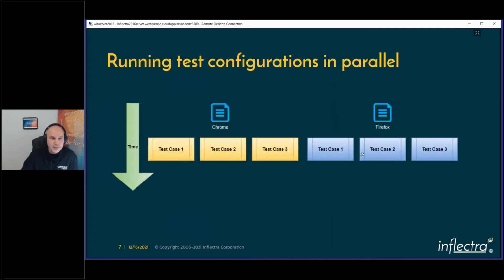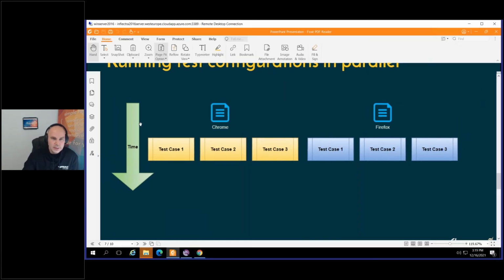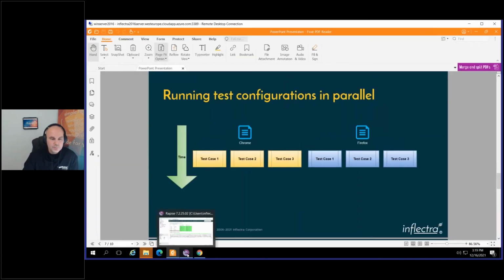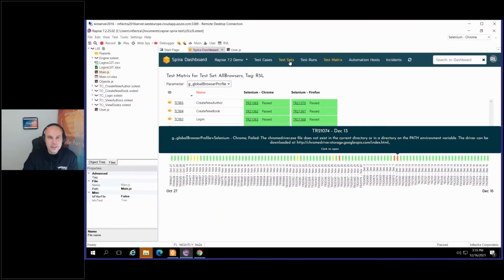And the next thing is, this is the feature of 7.2. We may try to execute as many test cases as possible in parallel. So Chrome and Firefox and other browsers. So to do this, to run this in parallel, we need to set one more flag for our test set.